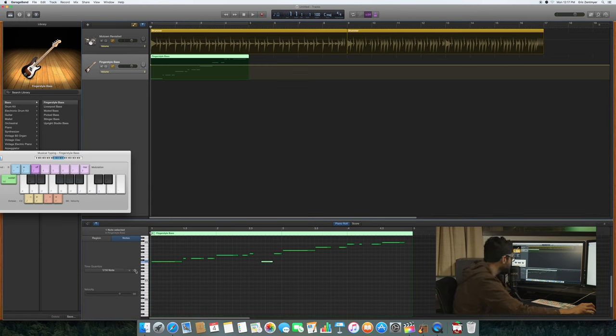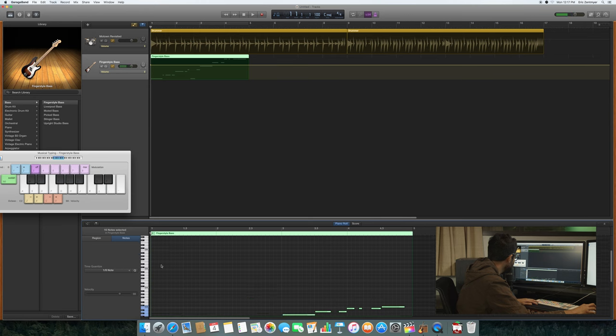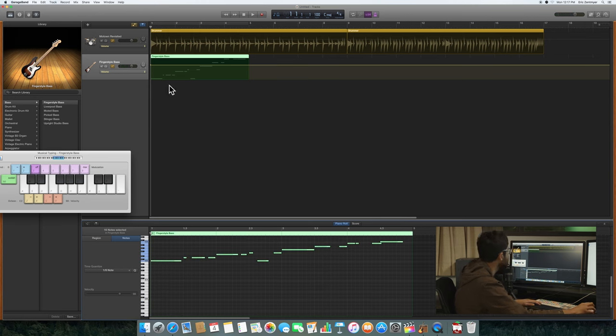You could also quantize this. It'll round off the values of the notes because we humans can't play as precisely as a computer can play. So we click the Q button to quantize, and we select the rounding value we'd like. Let's say eighth notes, because I don't think I was playing anything faster than eighth notes. And then I select all of them. There we go. Just quantize that. And now it's got some metronomic precision.